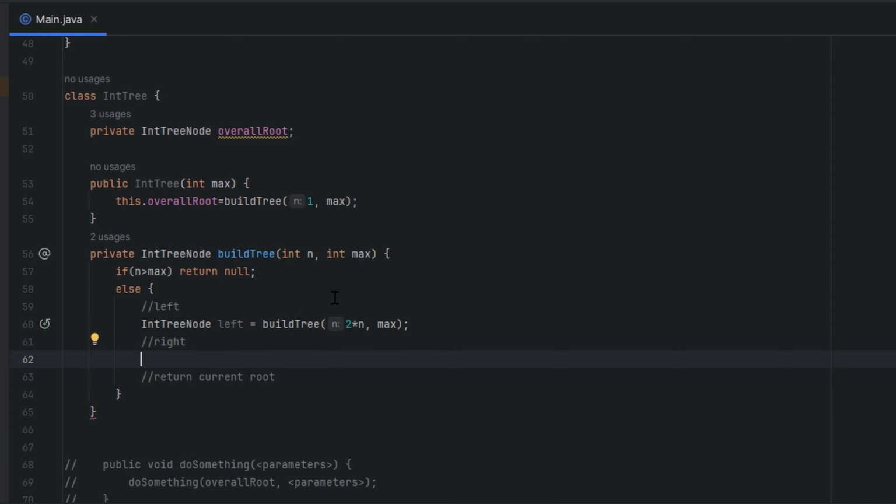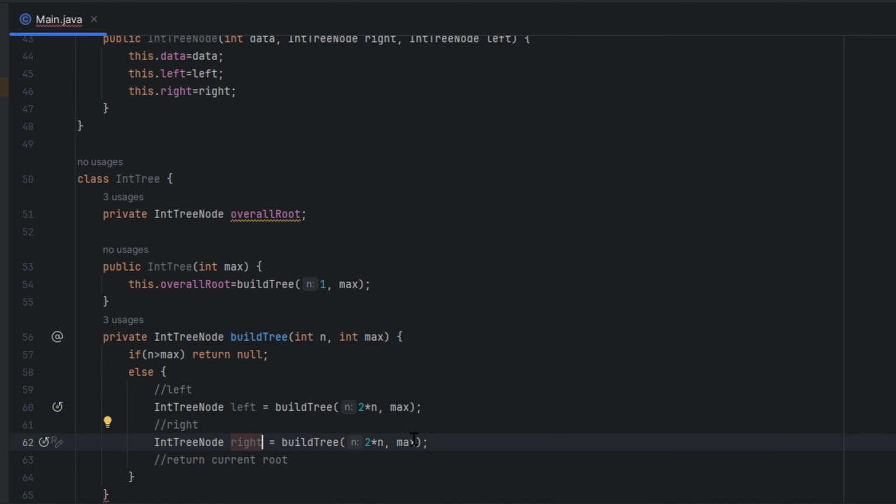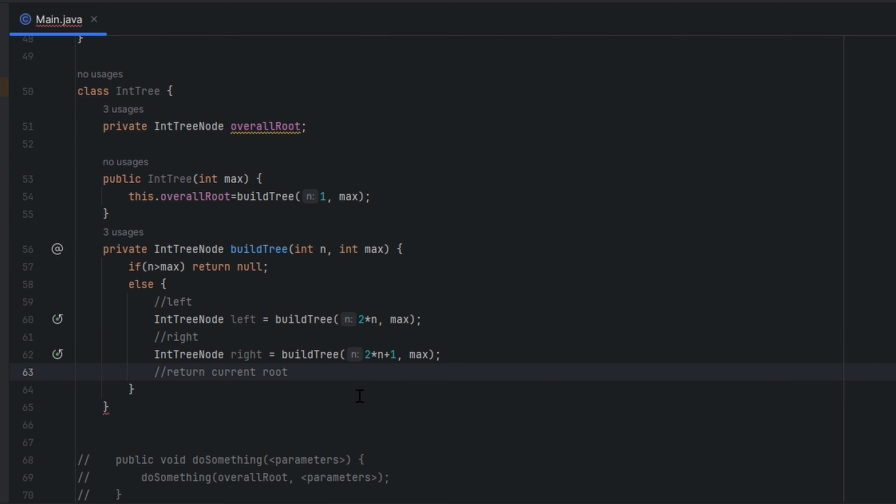For our right, it's going to be pretty similar. I'll copy and paste this actually, so you can see how similar it is. So putting this in here, all we need to do is change the name to right, and then make this a +1. And that's pretty much it. Recursion is pretty simple in itself. And then we want to return the current root.